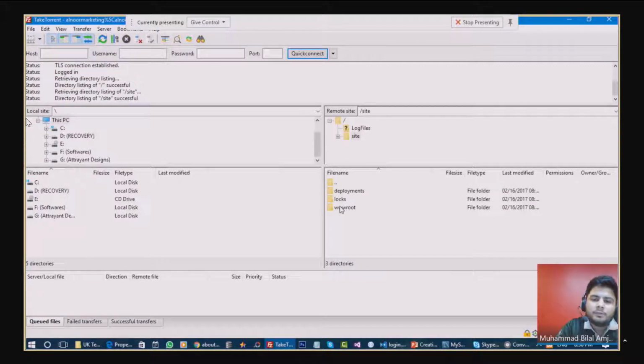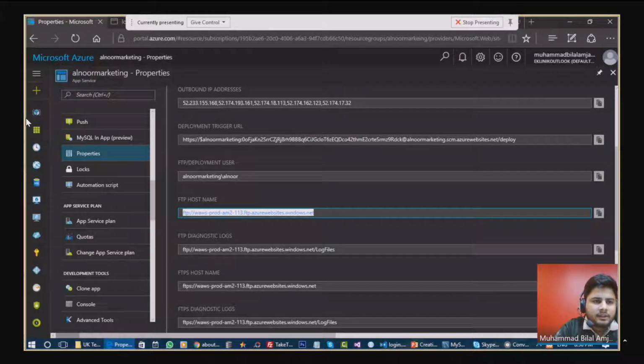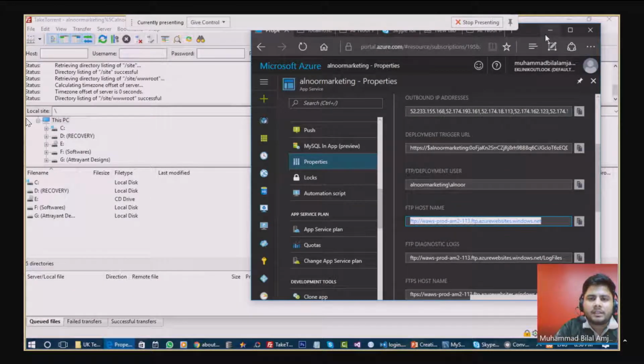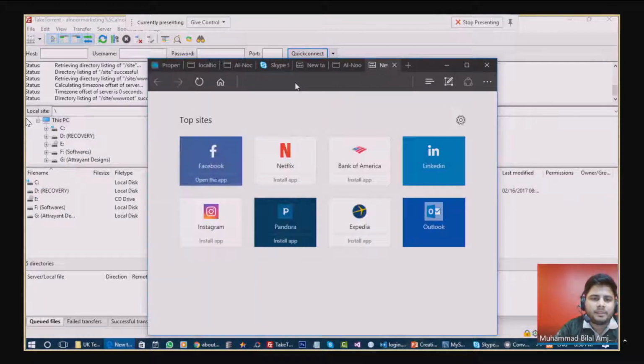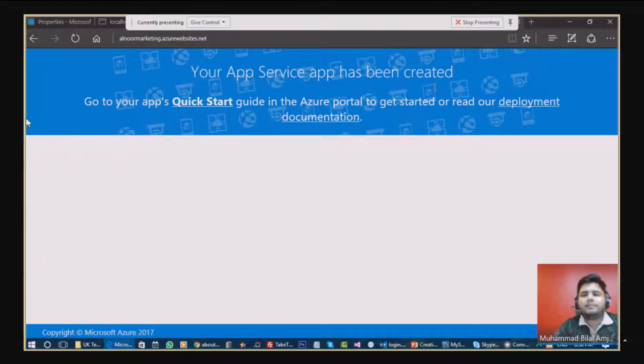So in the www root folder or directory, you have all the actual files that will be live on your URL. So first of all, let me show you how the new web application looks when we deploy a new web application. So this was my domain name, followed by azurewebsites.net. So this is an empty web application.